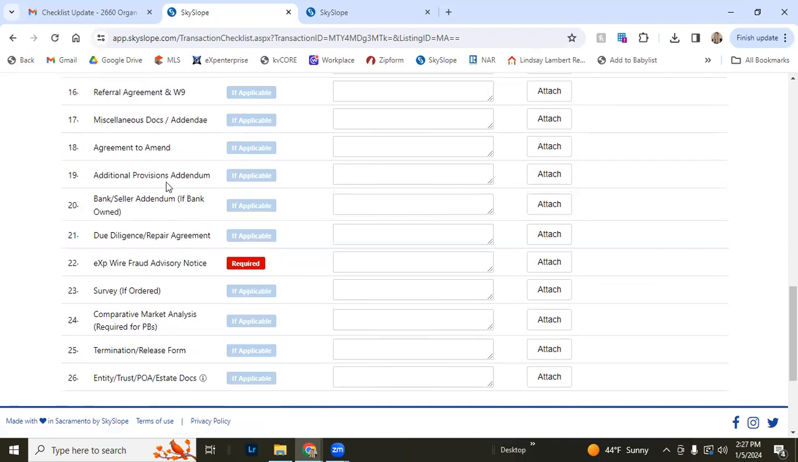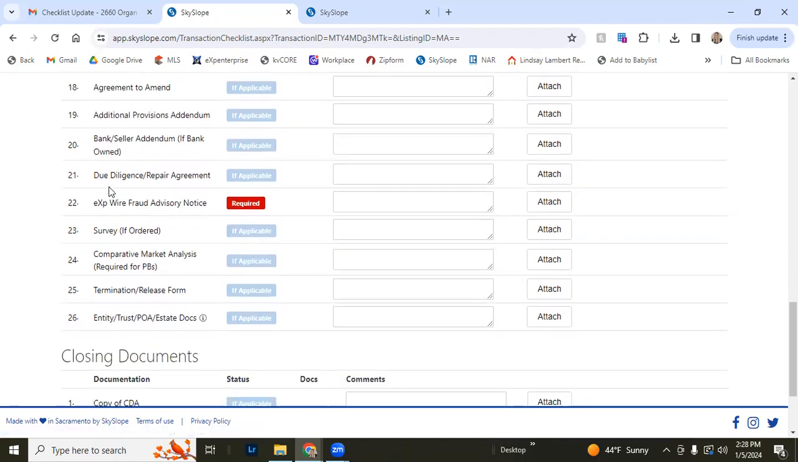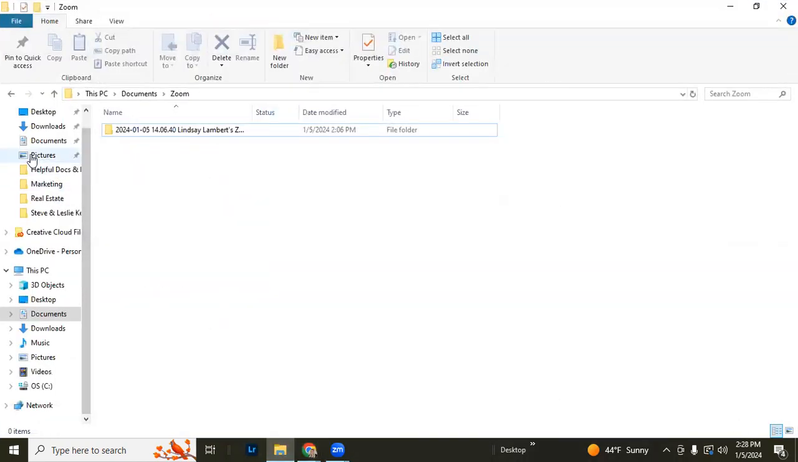Any type of additional provisions that are attached to your offer, such as we won't be asking for any repairs, that needs to be attached as well. Same for due diligence. If you have a repair agreement when you're under contract, that will need to be attached as well. The system doesn't know whether or not those situations may arise in your transaction, so that's why it says if applicable.